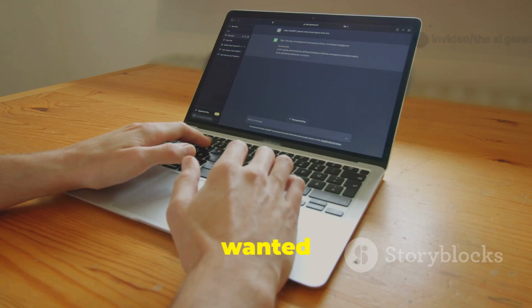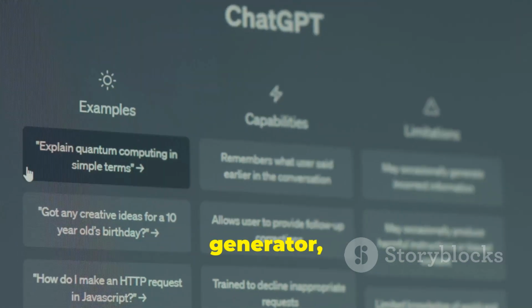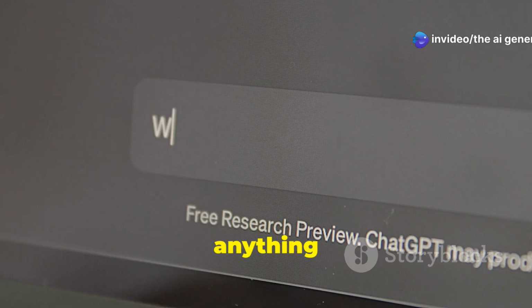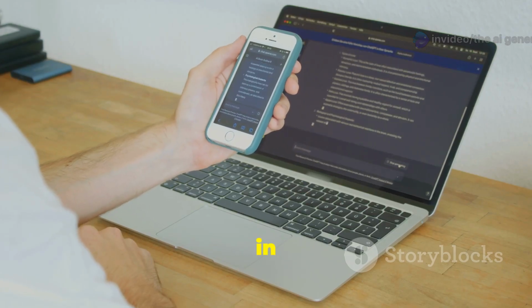So, for example, if I wanted to delete this Ray-Ban ad that I created here with the image generator, I could just go ahead and press these three dots and delete it. It won't remember anything from our previous conversation about this, so it won't be able to pull that in any future conversation.